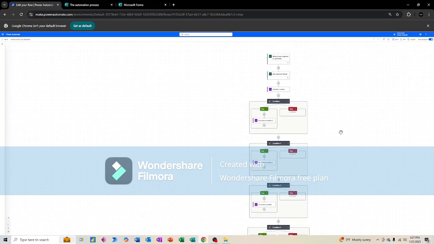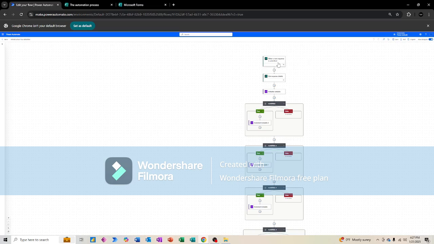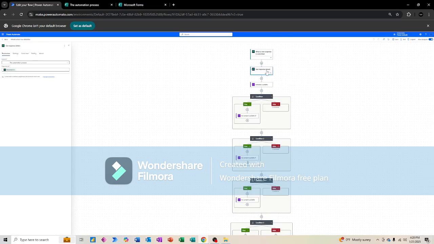So this is how it's going to work. They will get the email address inside the email I would send to them, and this is how the code actually begins. I started out with when a new response is submitted, and this basically means as soon as the Microsoft Form survey is filled out and submitted, this action right here is going to initiate the flow, further automating our process and helping clients. The next action is going to be the get response details.